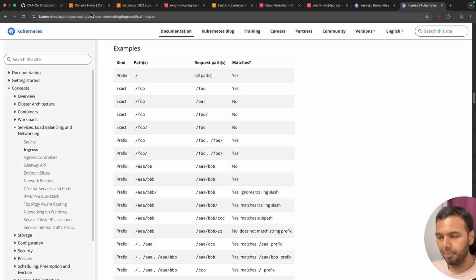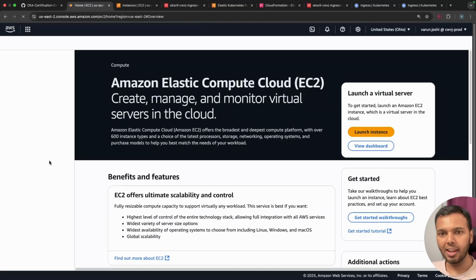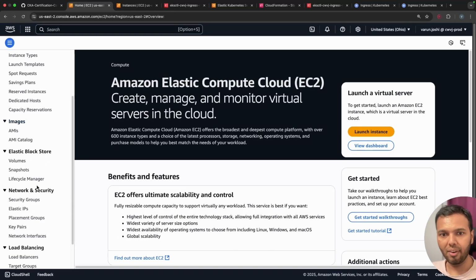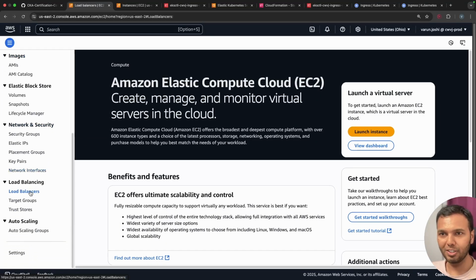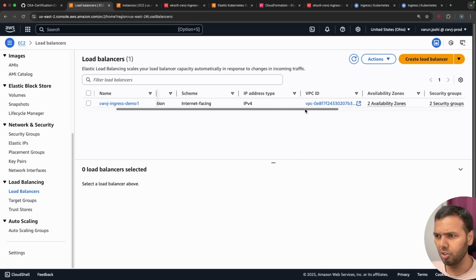Okay, so I am in the AWS console now, and I will go to the EC2 section, and from here I will navigate to load balancers, and I see there is a load balancer created which is internet facing, like we defined in our manifest. This is part of this VPC.